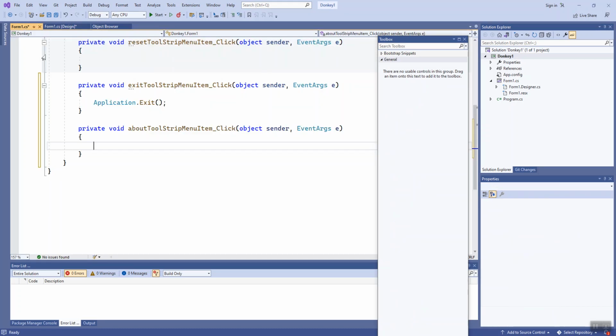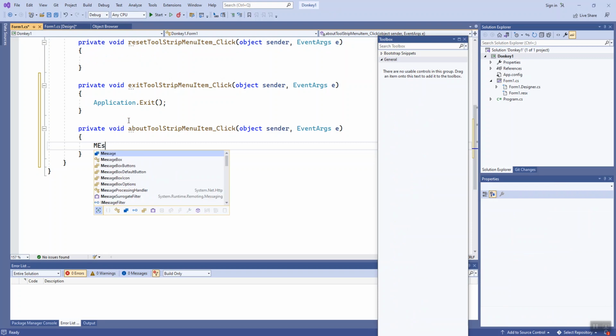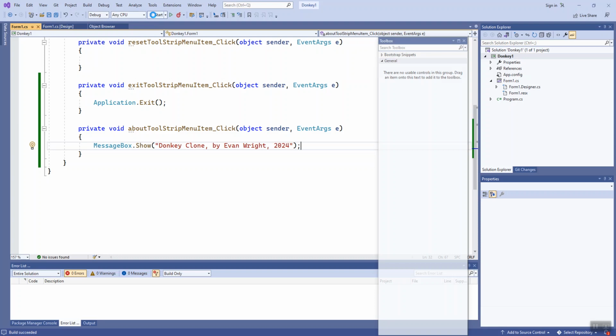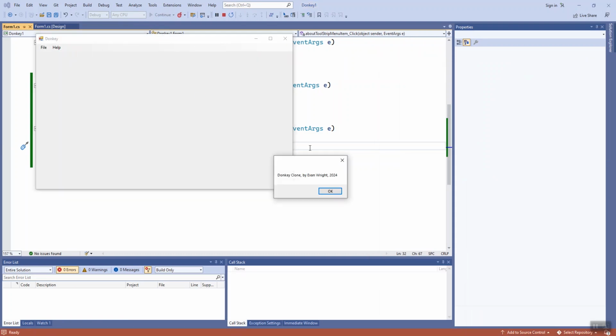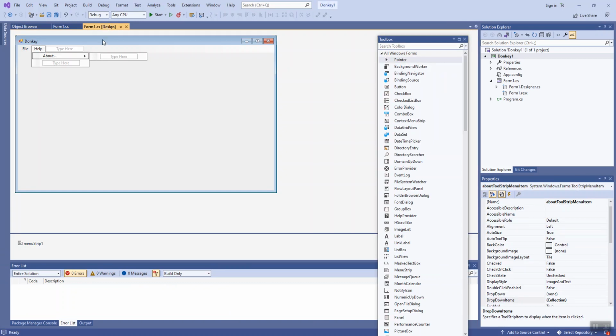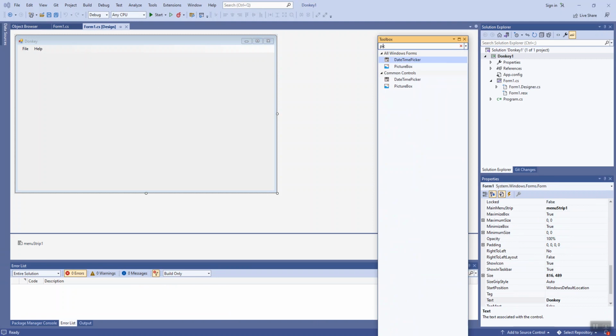For the about menu, let's just do a MessageBox.Show, "Donkey clone by Evan Wright, 2024 or something like that", semicolon. All right. So now we've got our menu set up. If we run this, there's our help, about, file, reset doesn't do anything, but exit will kill the program. There we go, nice. Now let's go back to the designer, the design view, and let's add a picture box.